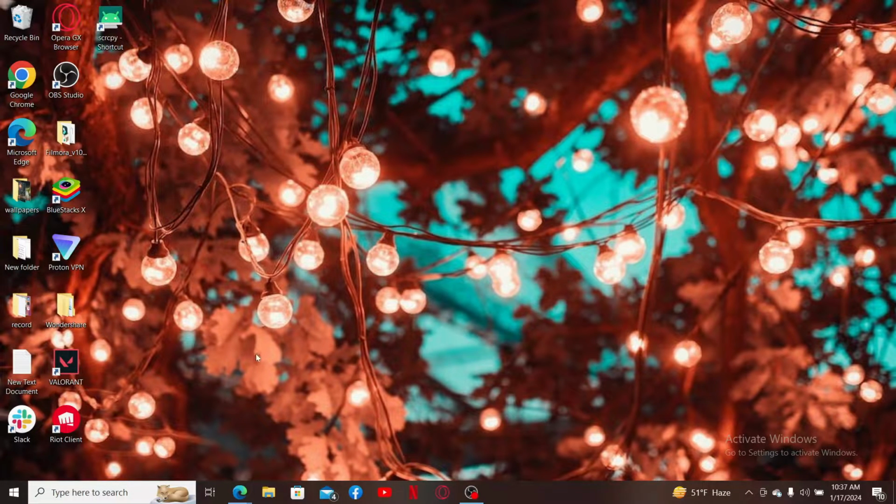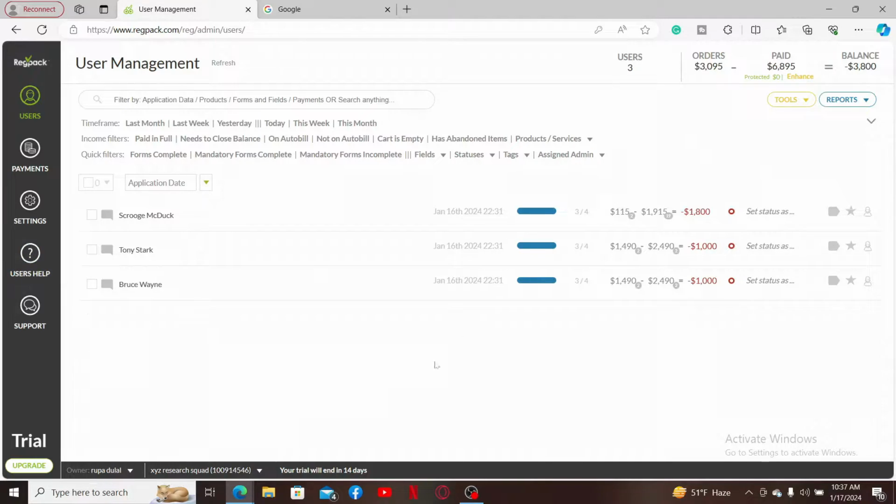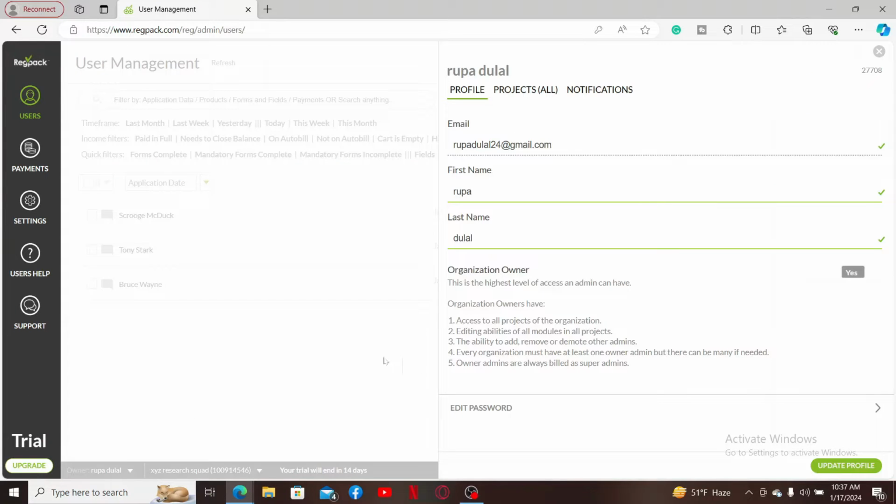First of all, open a web browser of your choice and make sure that you're logged into your regpack.com account. Once you're signed into your account, from the main homepage, go ahead and click on your name drop down at the bottom left and click on Edit Profile. You will then see this interface where you can go ahead and edit your profile information.